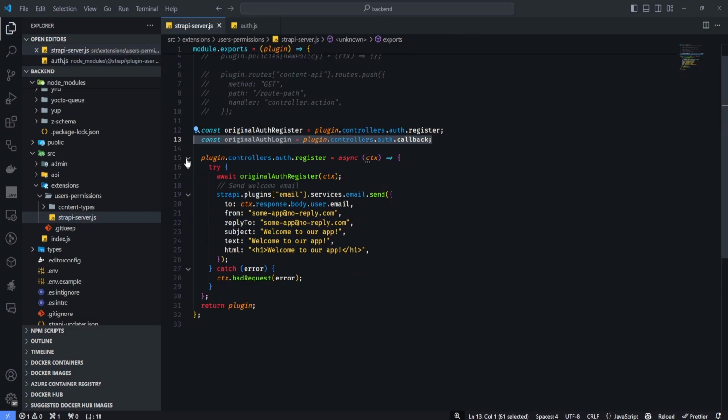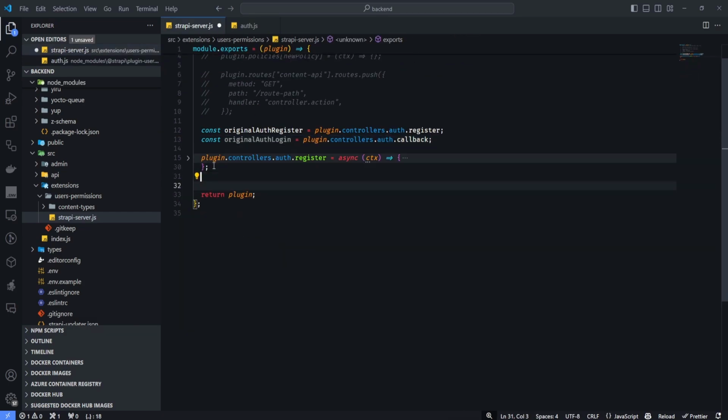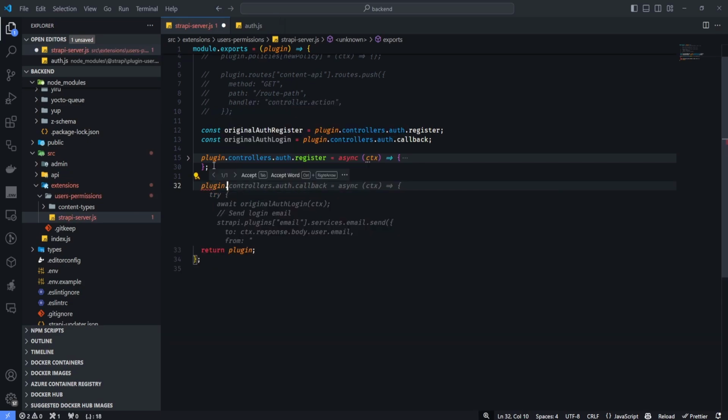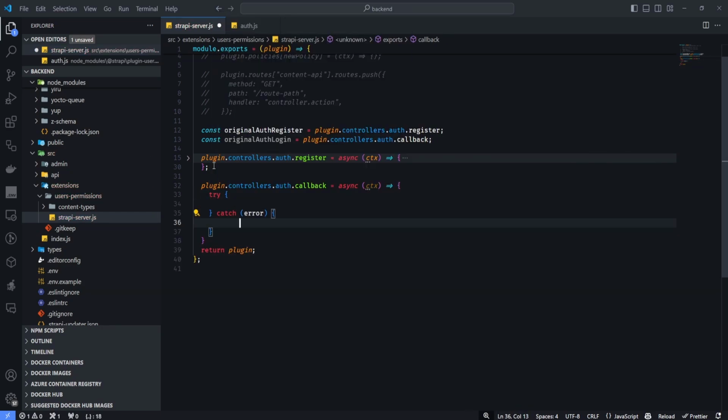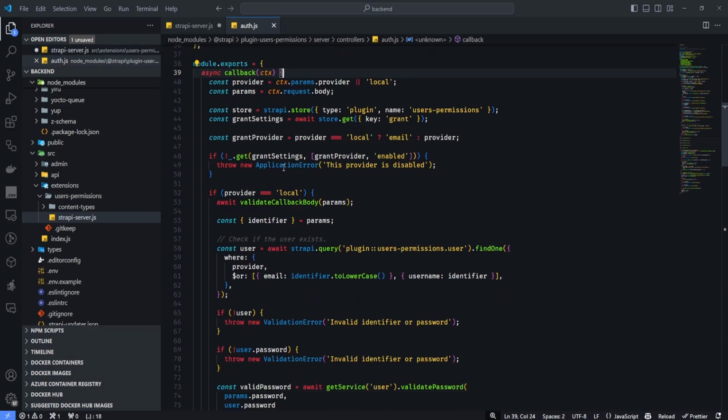So we're going to come up here. We're going to minimize this one too. And we're going to say plugin.controllers.auth.callback is going to be equal to an asynchronous function that gets the context as the first argument. And then in here, of course, we're going to try catch. We're not going to make that mistake again. And up here, we're going to await the original login function. Cool.